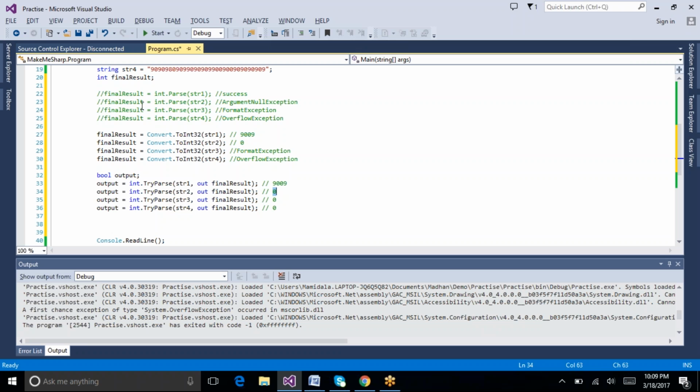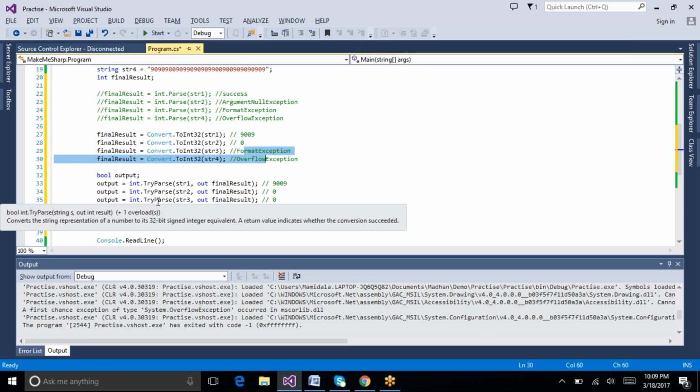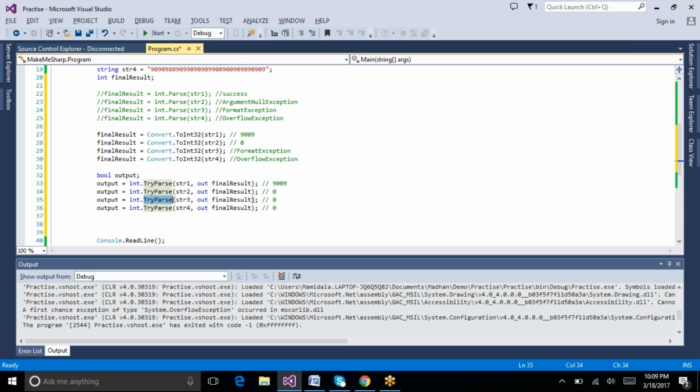The difference between int.Parse and Convert.ToInt32 is that int.Parse will not handle the null exception, but Convert.ToInt32 will handle the null exception. Argument null exception it will handle, and it will return 0. Similarly, the rest of the two exceptions are also handled by int.TryParse. Each and everything has a difference.